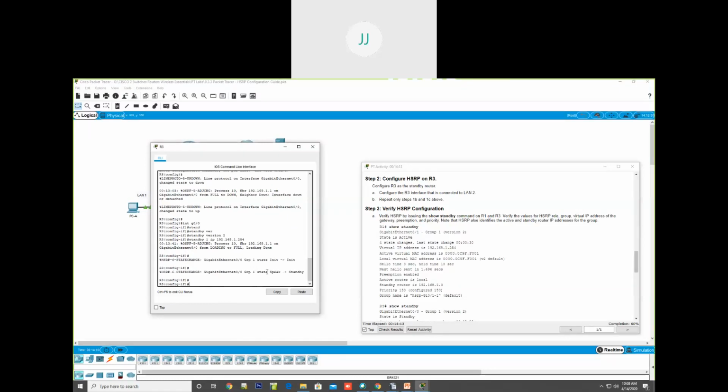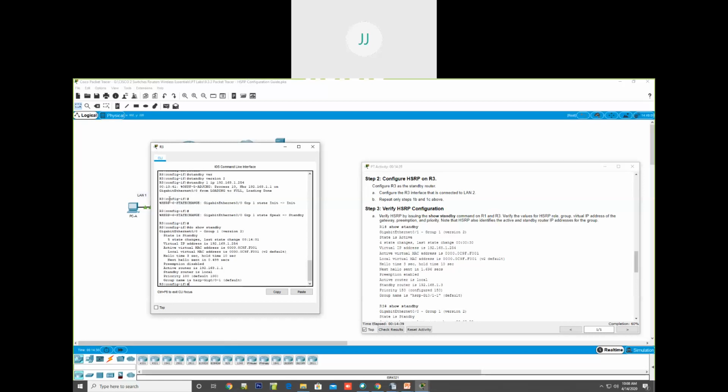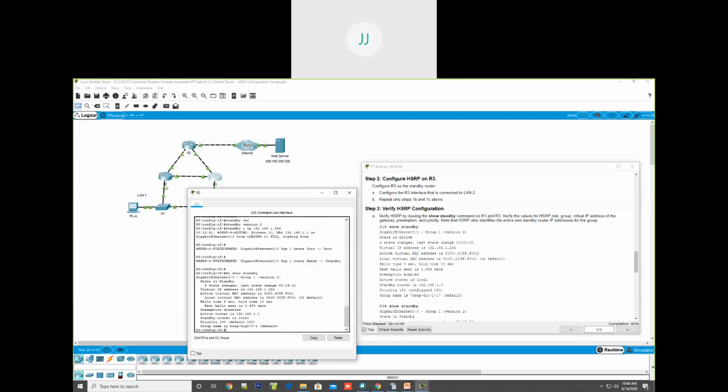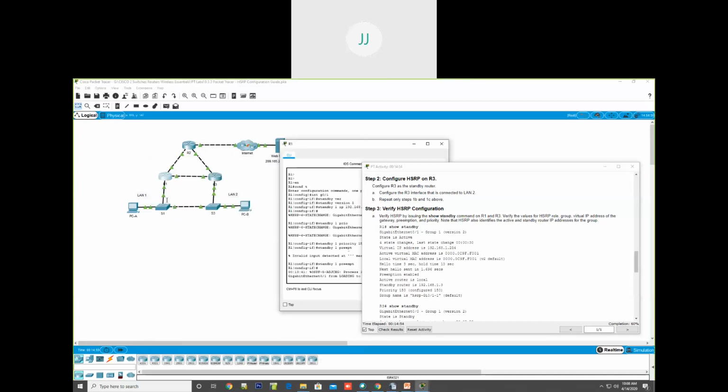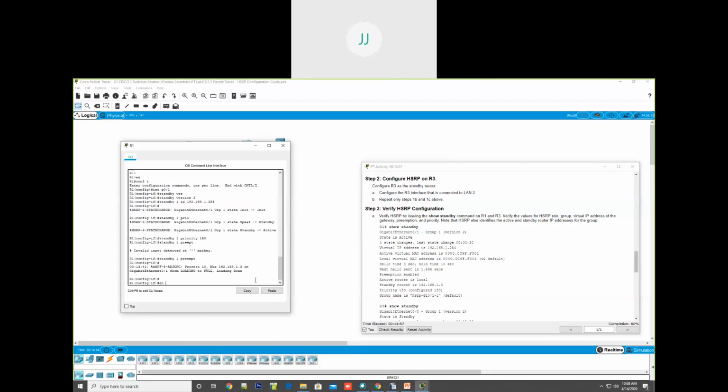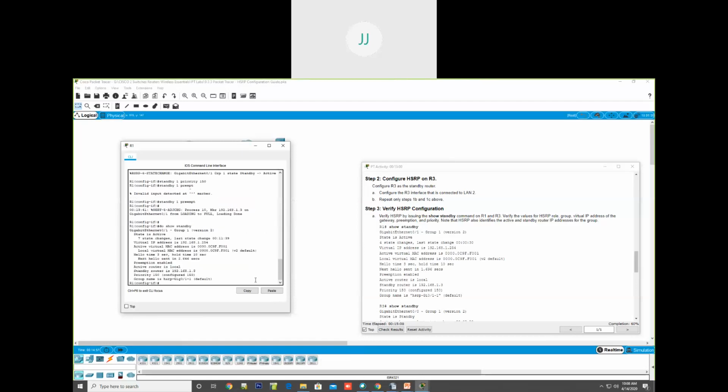And it's already reached its state of standby. If we do show standby on R3, it shows the state as standby, and shows the active router is 192.168.1.1, which is the physical interface. We can take a look at R1's configuration, do the same thing. This is the active router, and it shows the standby router as 192.168.1.3.